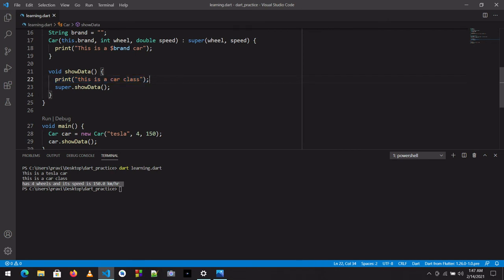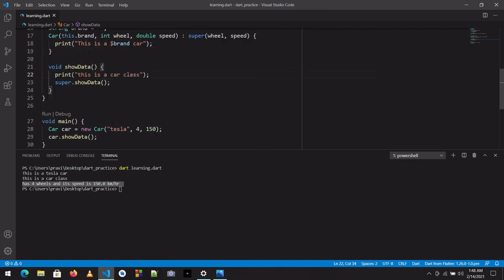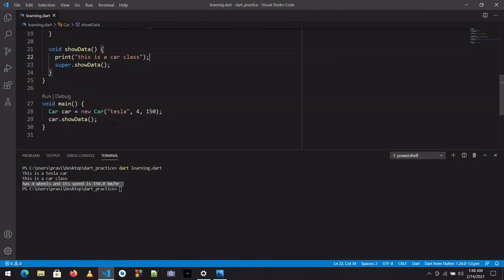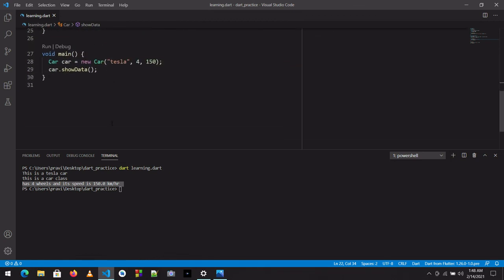It makes it easy for us to write the program, because it is called reusability of code, where we can write one code and use it again and again in other programs, right? So this was a simple class and object in Dart language. I hope you understood all the concepts of class and object. This was a fundamental basic concept of class and object.